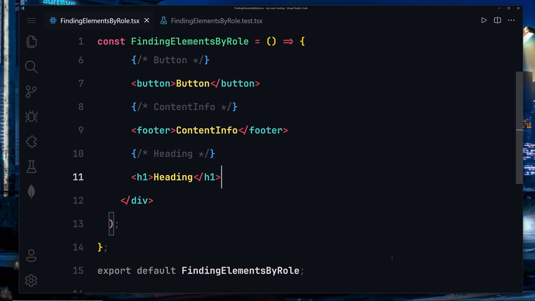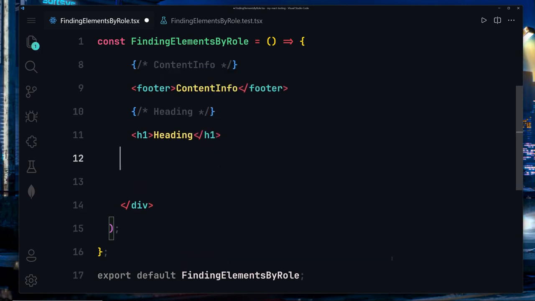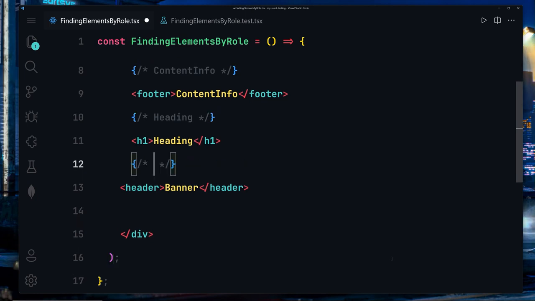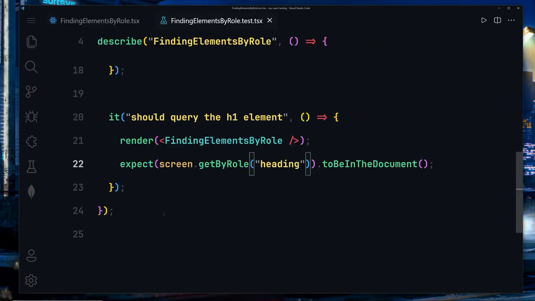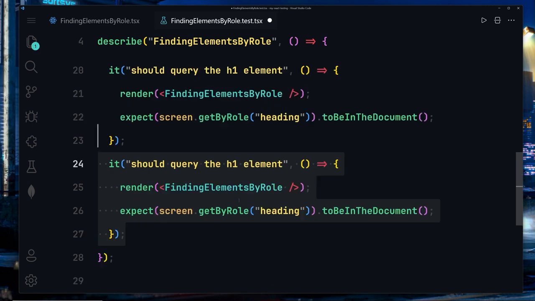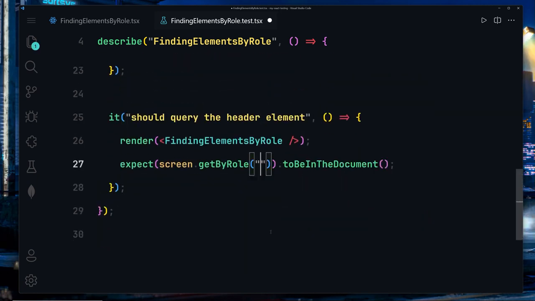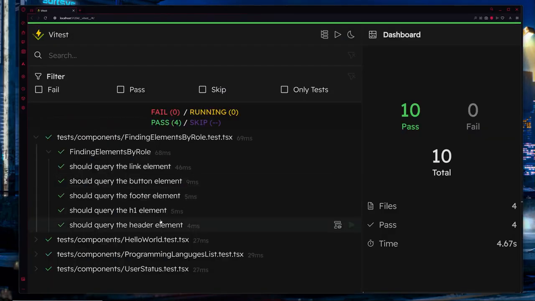Let's suppose you want to select the header, so I'll just use header, and I'm going to provide banner right here. So banner, save our file. I'm going to go a bit fast because I know the rest of them is just theory. It should query the header element, and it is a banner. So now let me provide this, save my file, and here you can see it is now selecting it.